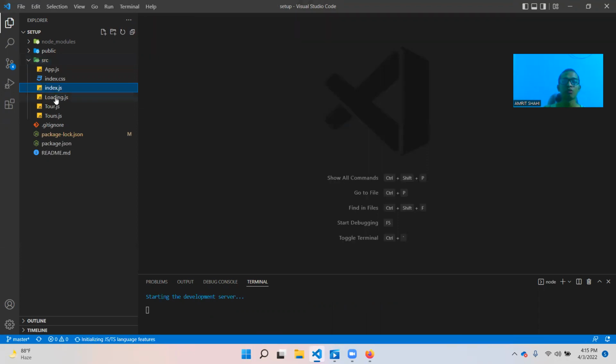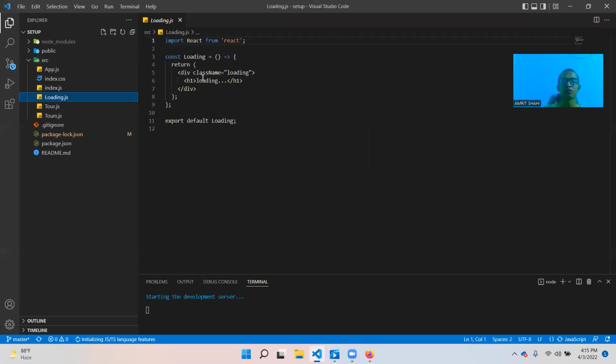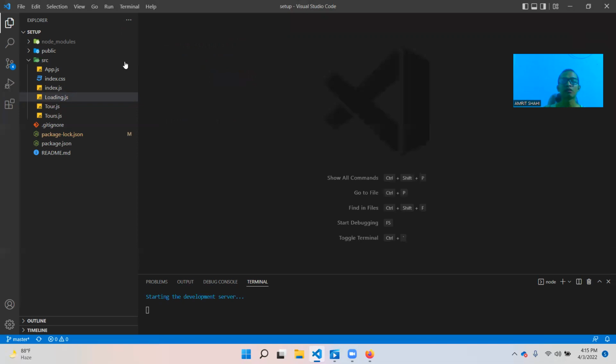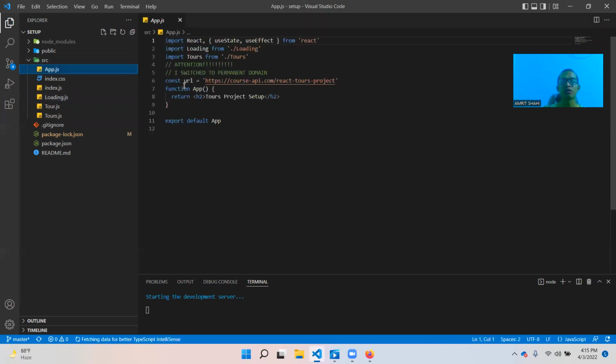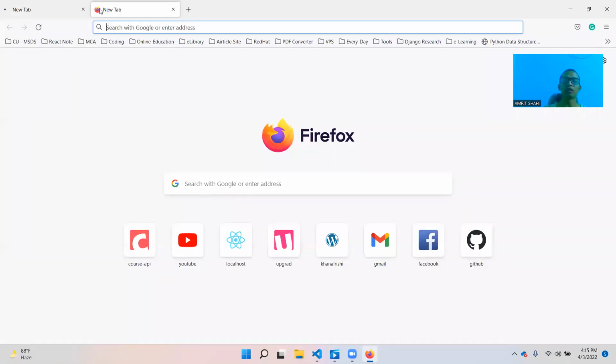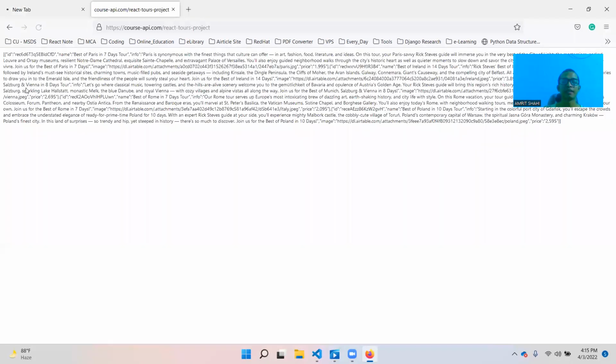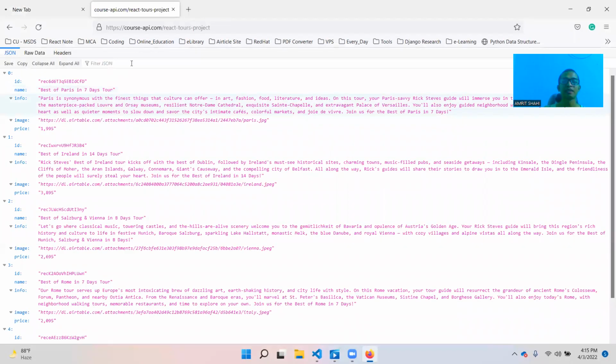So we are going to work on the loading component. The loading component will just load initially, and when the data loads, it will disappear. Let's work on app.js. See, constant URL. This is the URL. If I copy this URL and paste it in the browser, I'll get the data like this: ID, name, info, image, price.